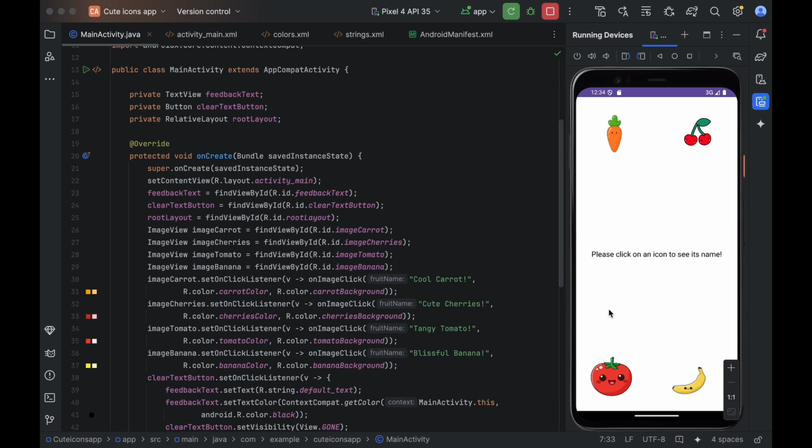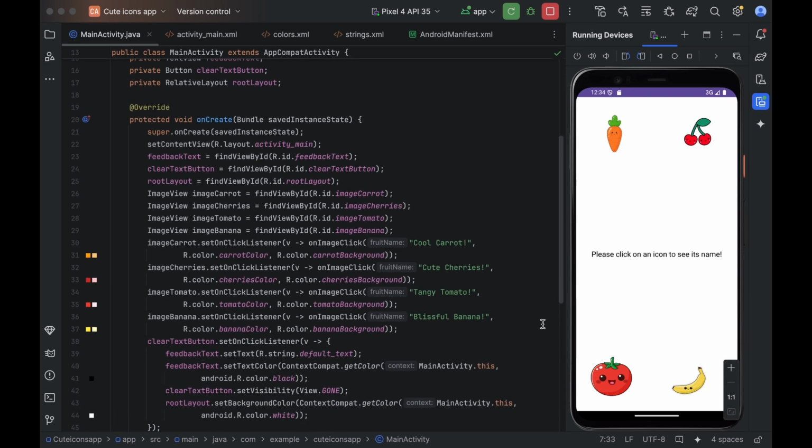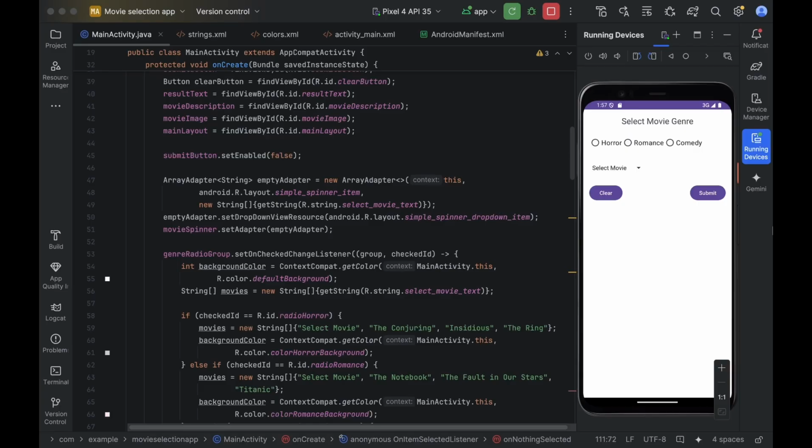This application was fairly simple to create, however I did struggle a little bit when making the backgrounds change color when a different icon is selected. However, there are no errors in this code, so the app does run smoothly. The second application that was developed was the movie selection app.